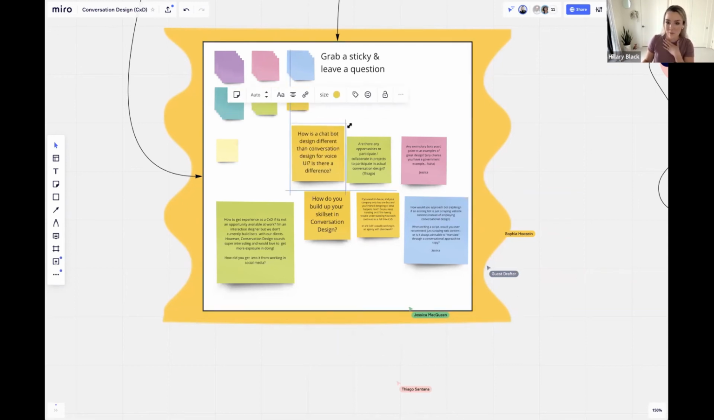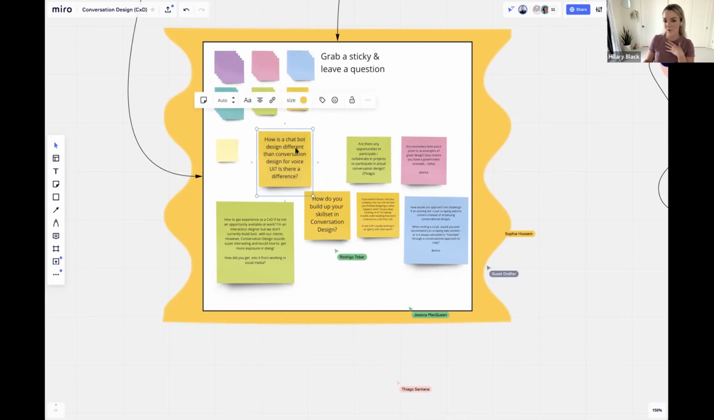Okay. How is chatbot design different than conversation design for voice? Is there a difference? There is a difference. So the main difference between chat and voice is that in chat, there can be options. So in voice, you have a lot of drawbacks as far as it's just a microphone, and so a user can say anything. You can ask a user to say a certain thing, but they could really say anything back.